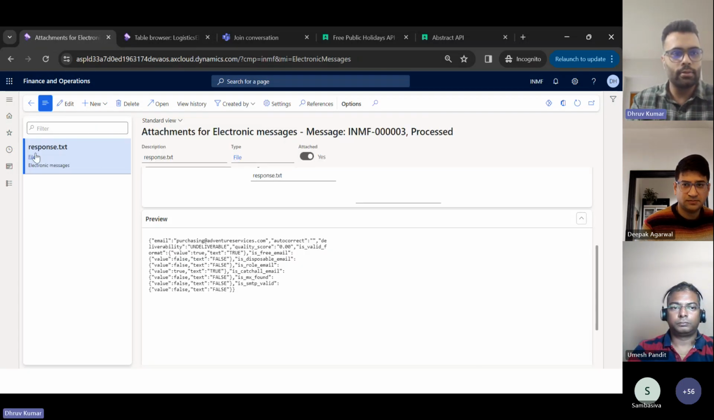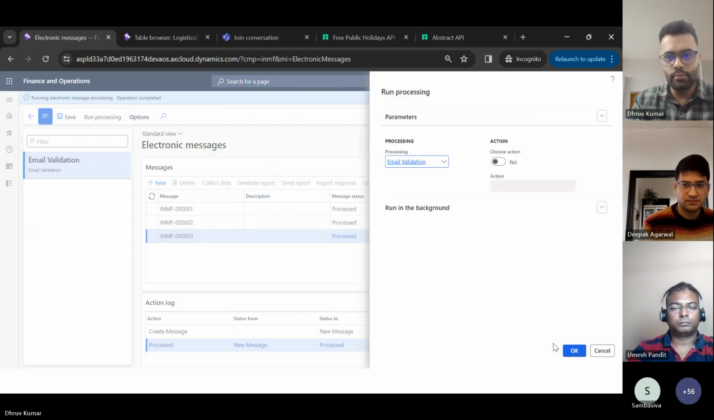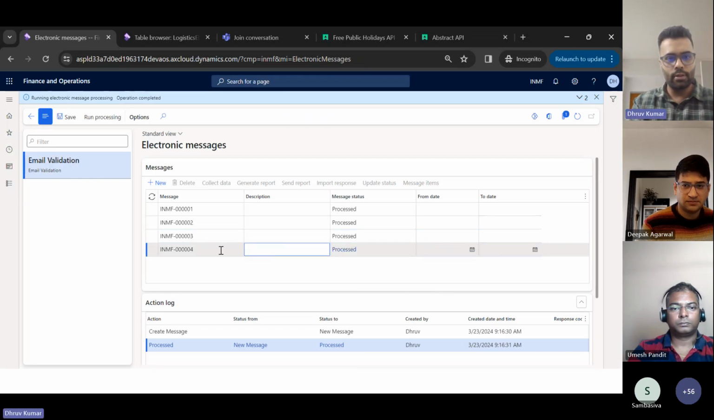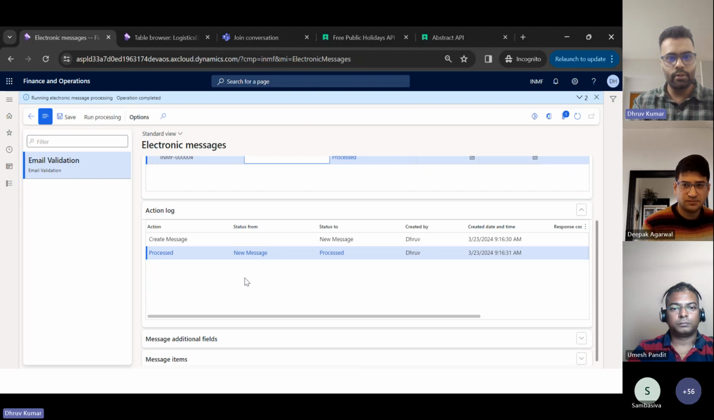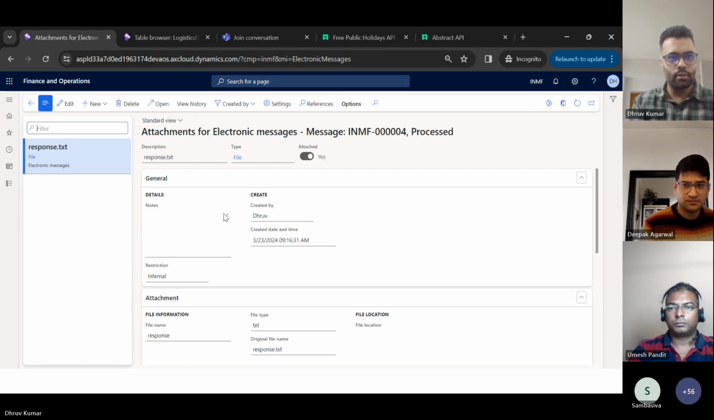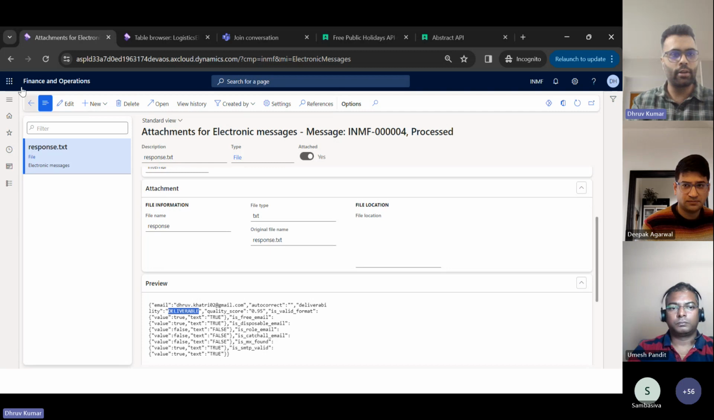I will go back here and run again. So it has run, and we have received the value. If we go back and see the preview, it says deliverable. So my email ID has been signed up there, and it says that it's deliverable. As per that, we can cross check it.